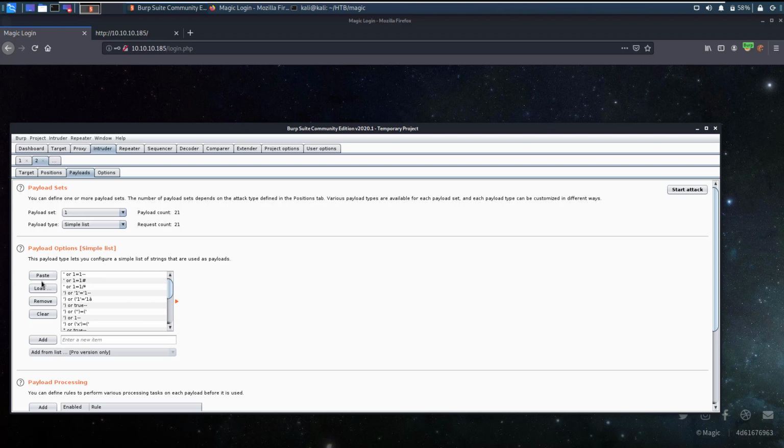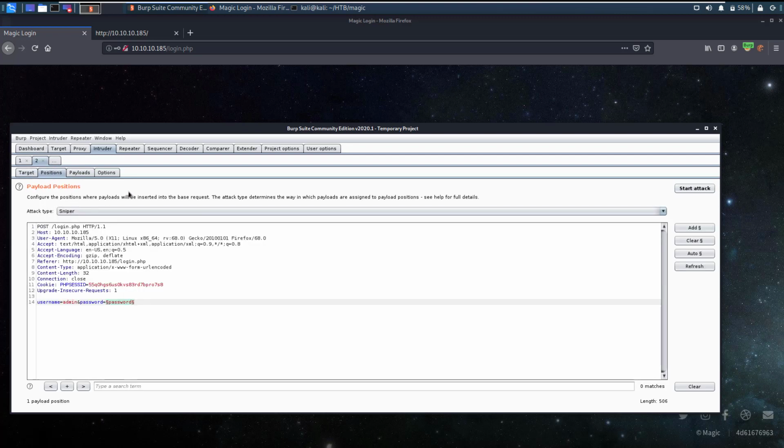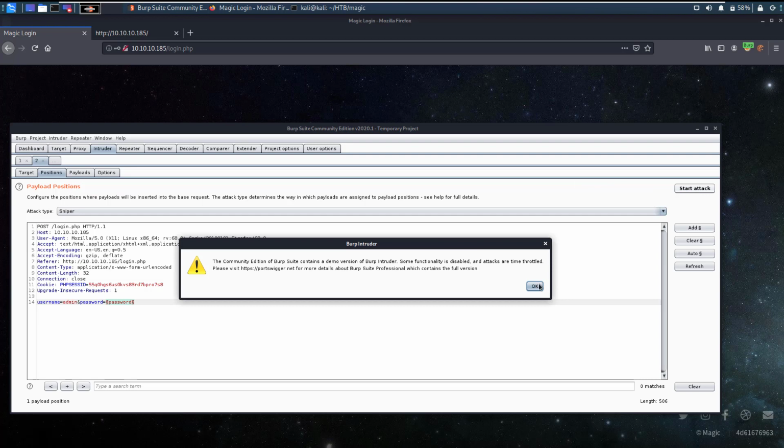There is that SQL list that I showed earlier. That was a part of the SecLists. But I'm going to go ahead and stick with this list because I like it. It's just a basic one that I made and I know what's in it. So we've got all that in there. We're going to go ahead and say run, start attack.